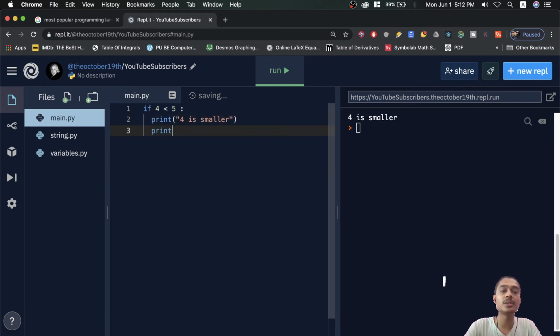If I want to print something like hello next, I have to do like this, right? This means that both of the print statements are inside the if block. If I want to say the print hello is outside the if block, I have to remove that space. Now print hello will be outside the if block.